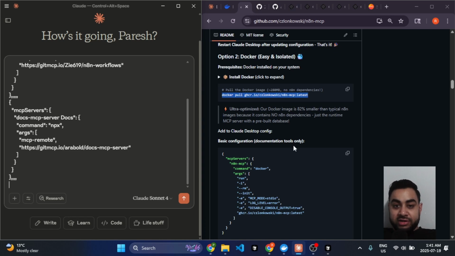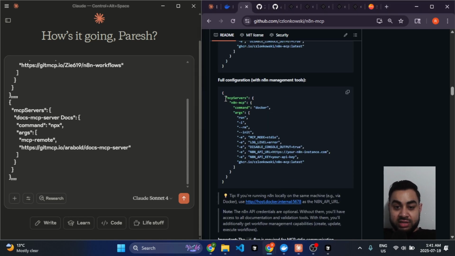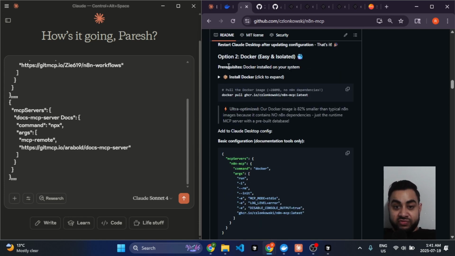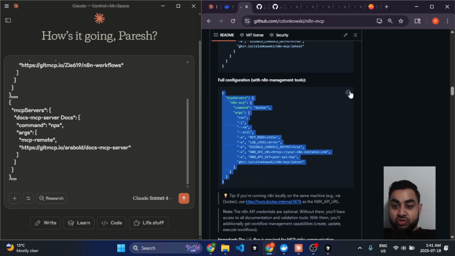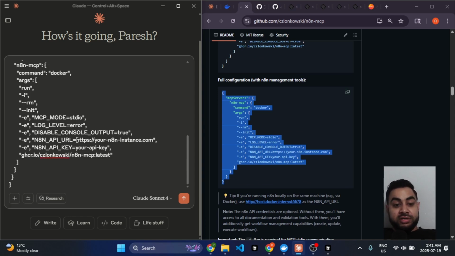So now coming back here, as I told you, the second one, the full configuration inside of this option 2, we're gonna just copy the whole thing, paste it right here, and we need 2 things to configure here: your API key and your n8n instance. You're gonna get these from your n8n account itself. So let me show you how.